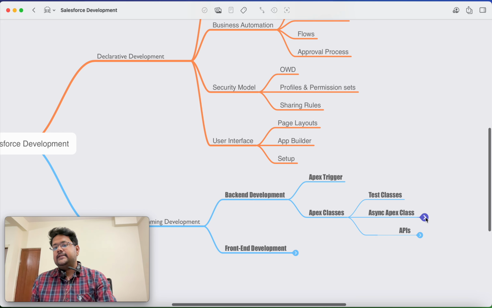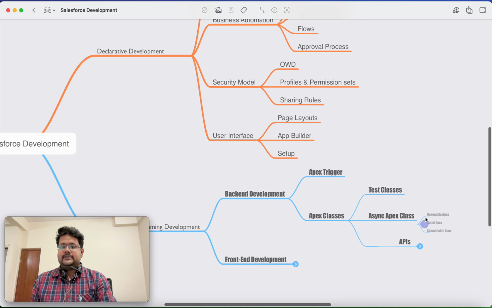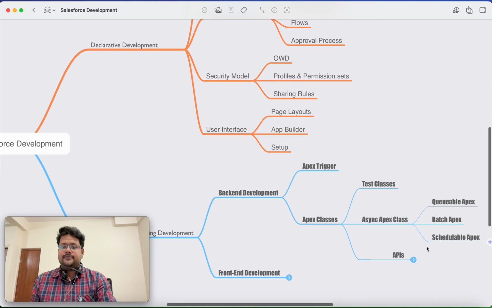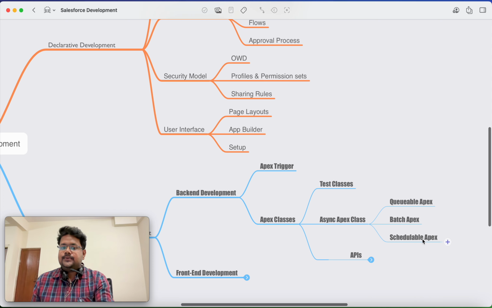Now what is an asynchronous Apex class? Asynchronous Apex can be of three types. Okay, it is basically of four types, but I have not included the future method because that's a method. The remaining three are types of Apex classes: queueable Apex, batch Apex, and schedulable Apex.